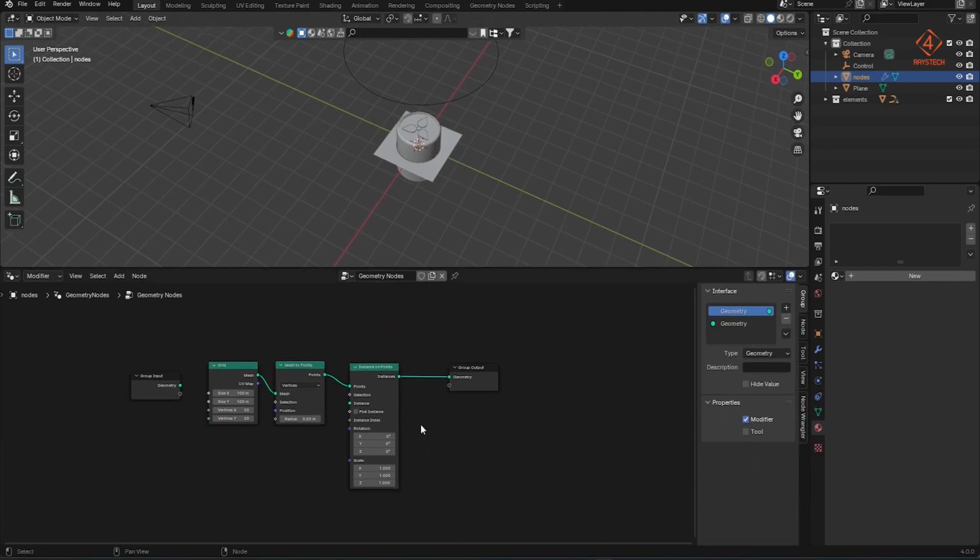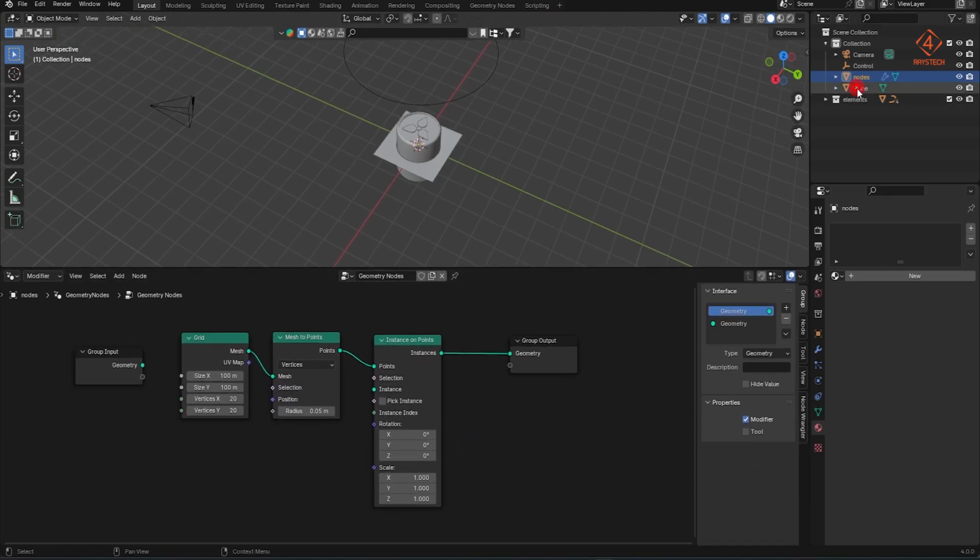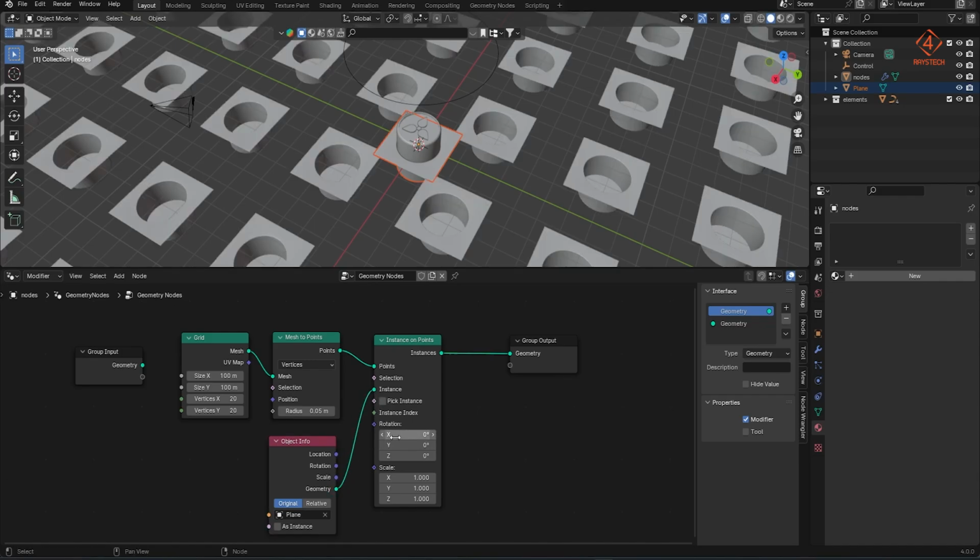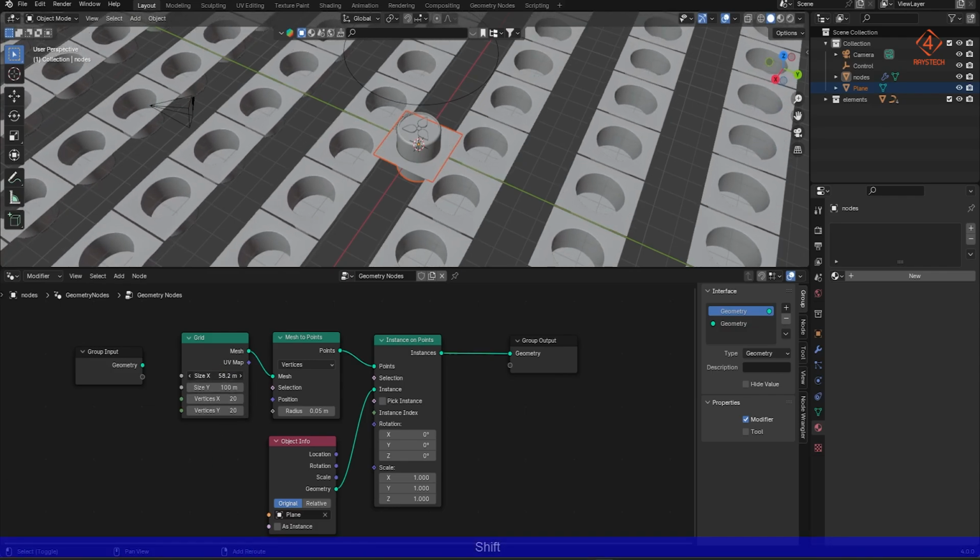Let's bring in that plane which we've created before by dragging and dropping it. Connect that to instance. You can see those instances being laid on the vertices of our grid that we've created. Let's reduce the distance between those points.